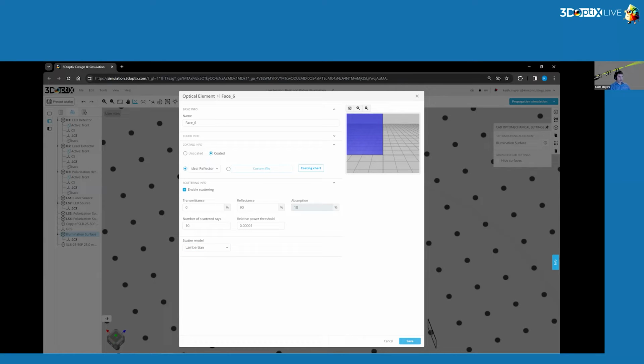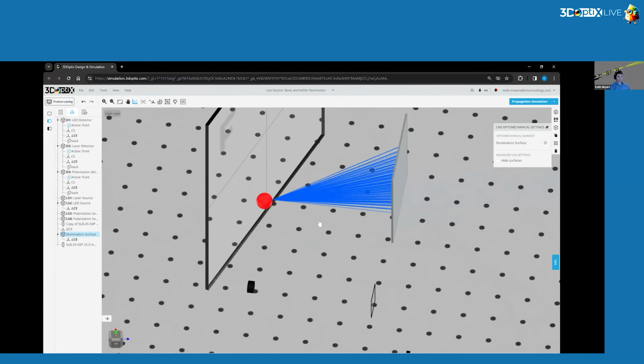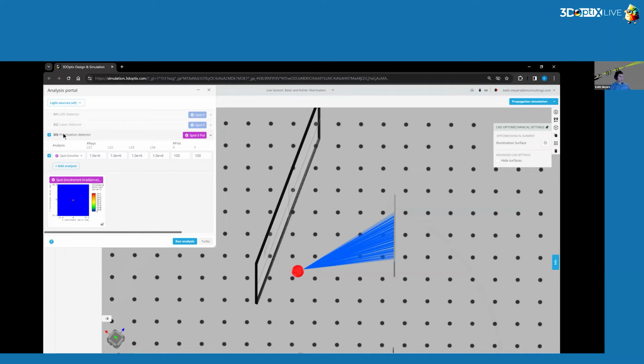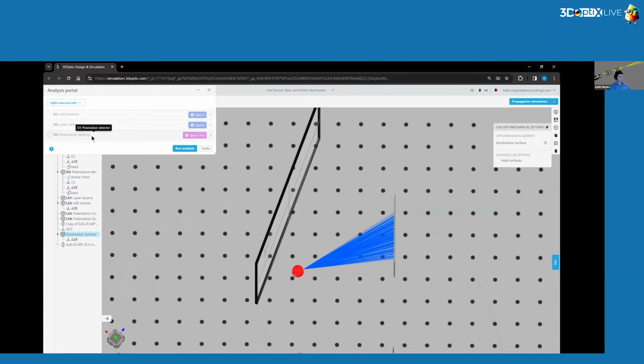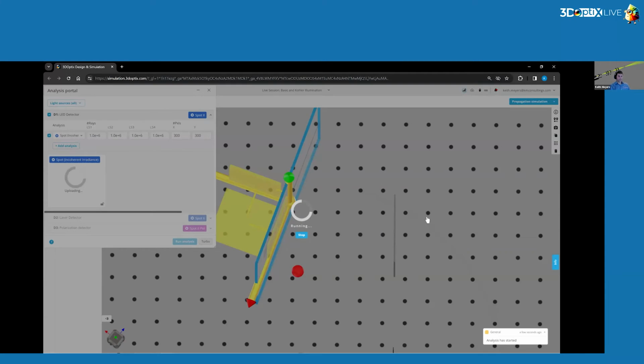So let's go ahead and look at what this appears like in the analysis window. Okay, we'll go back up to the analysis portal, turn off the polarization detector, and turn on the LED detector. We're also going to lower the number of rays out so this traces a little bit faster. Also increase the number of pixels because we have a bigger detector. Want to make sure we can see the pattern. Let's go ahead and run the analysis.